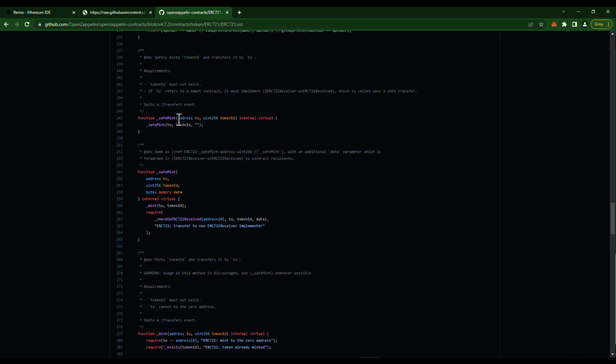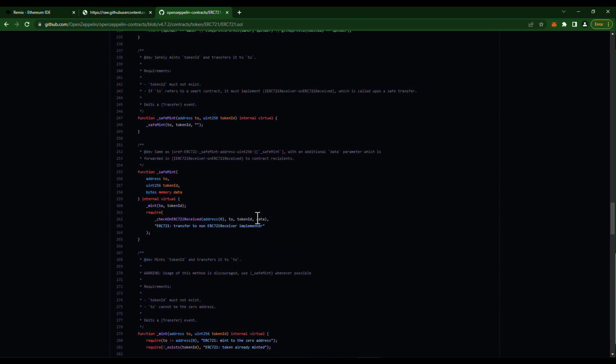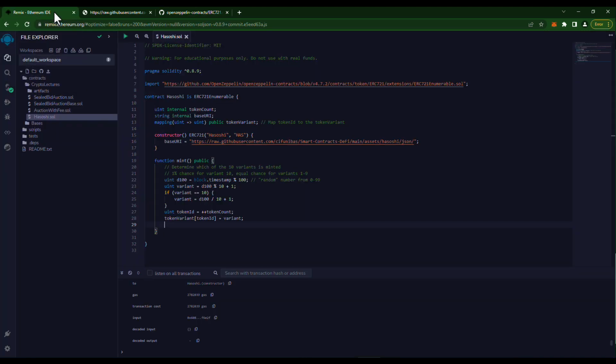And the parameters are the address that you would like to mint the token to and the token ID that you want to mint. The function is internal, so we can call this from our function, but it cannot be called externally. So when implementing ERC721 from OpenZeppelin, you always have to write your own mint function. And the safe mint function will check on ERC721 received before minting the token.